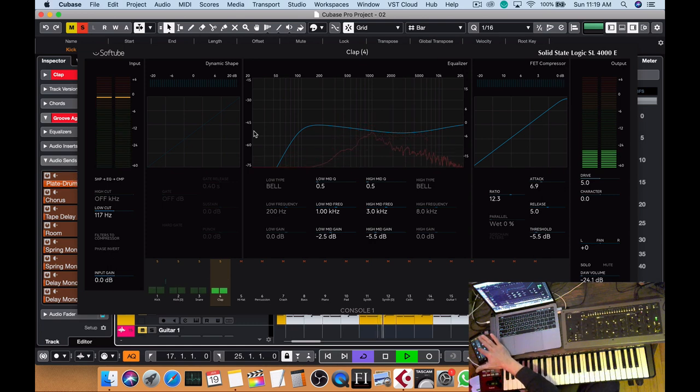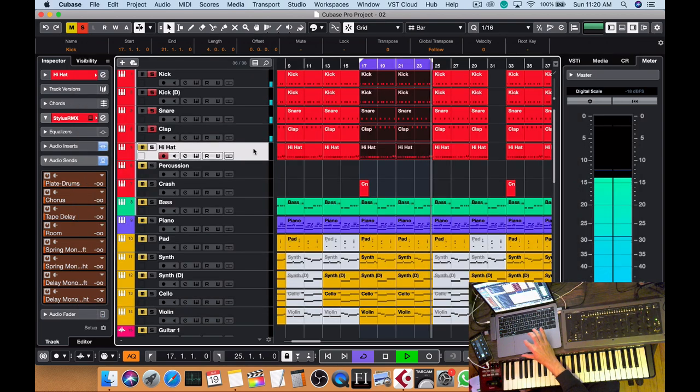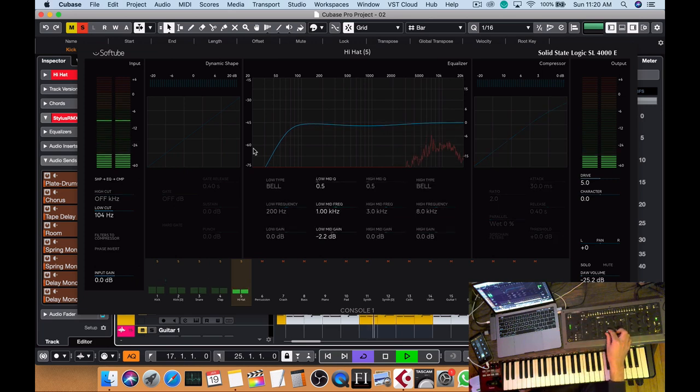More plate. That's so bright. Just like this. Taking the character off on Softube Console 1, it just kind of brings the mids in a little bit.